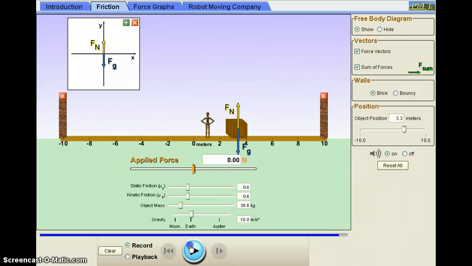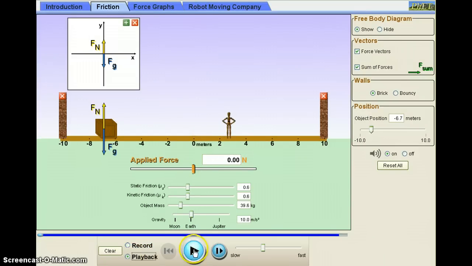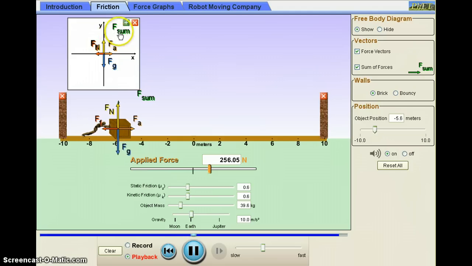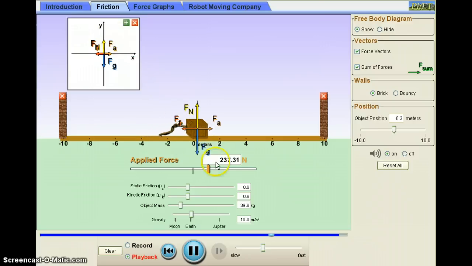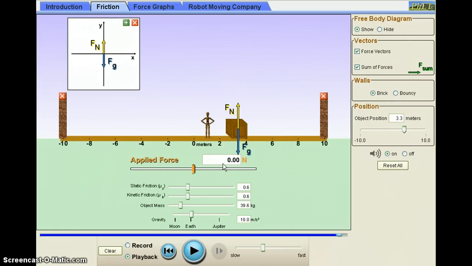If I pause the playback function and play back what I've just done, you will see up in the free body diagram here that at some point my F-sum force starts to appear, and then when I've pushed back the applied force a little bit, you'll see that it disappears, and now we have an applied force of 237.31 newtons. That means the applied force is 237.31 newtons, and because the object is going at constant velocity, we can assume the friction force to be the same. Therefore, we have the maximum friction force that is being applied to the crate.